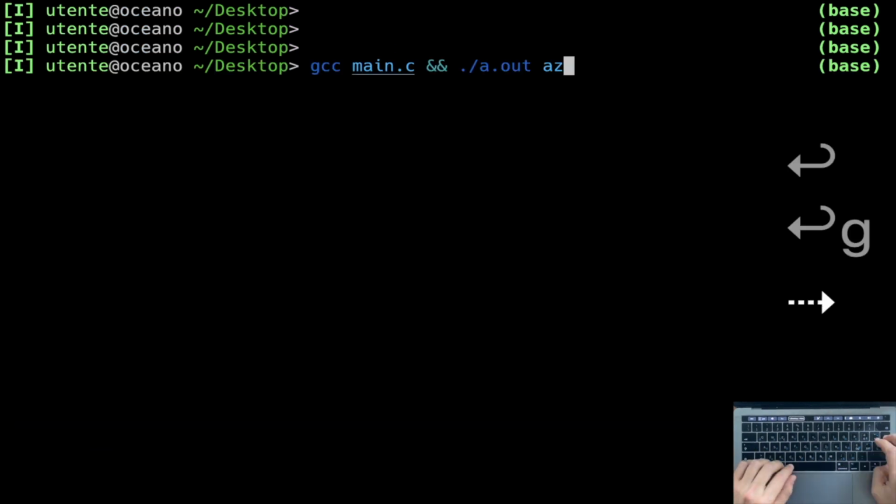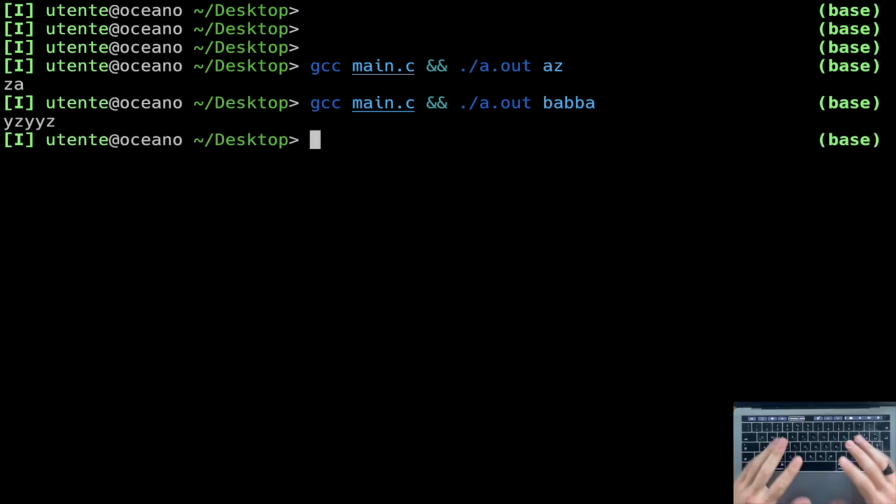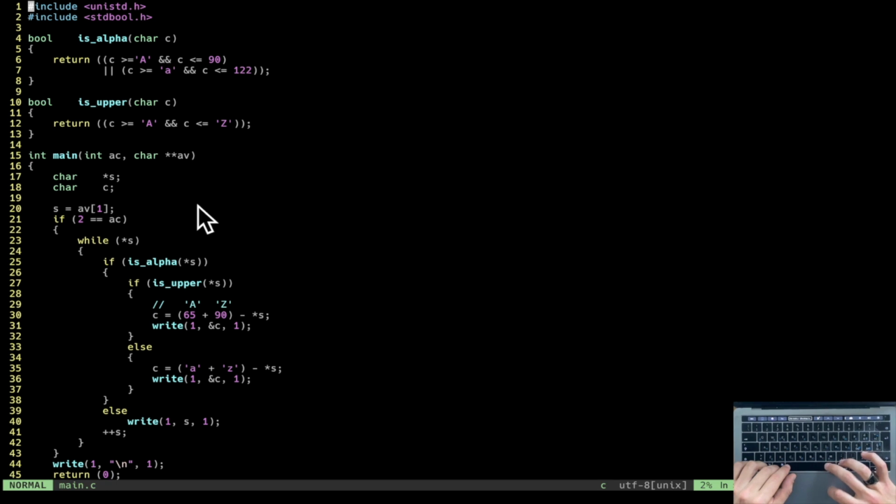Okay, let's go out, compile and launch ZA, of course. All right, it seems that the code is working properly. Perfect. So this is the code in all its beauty.